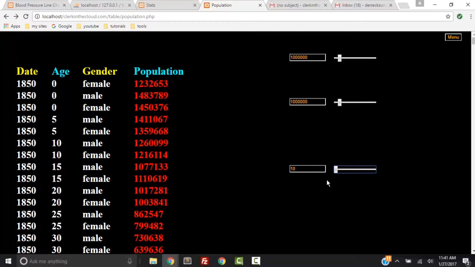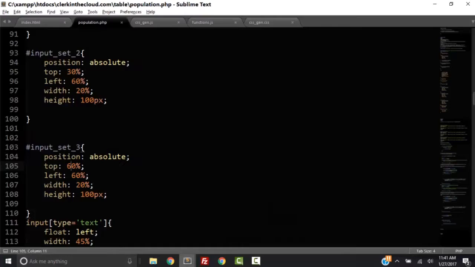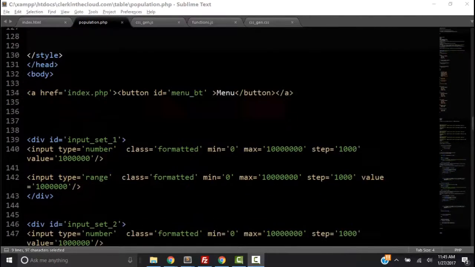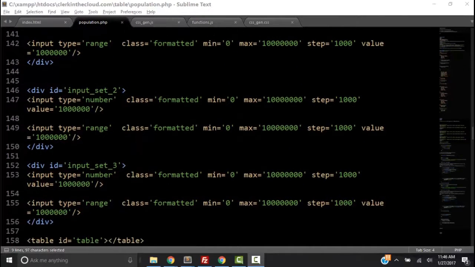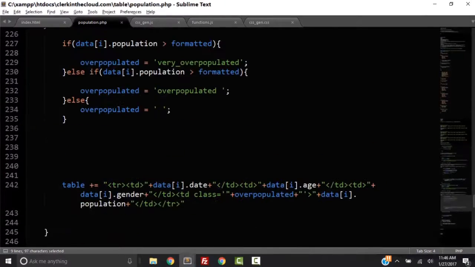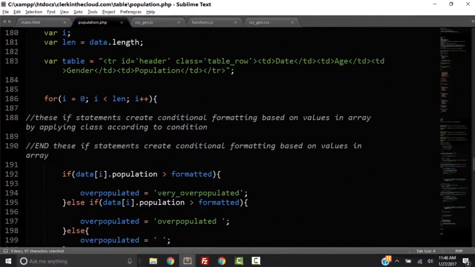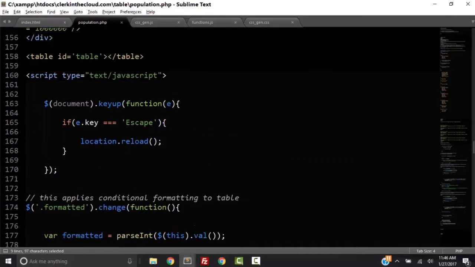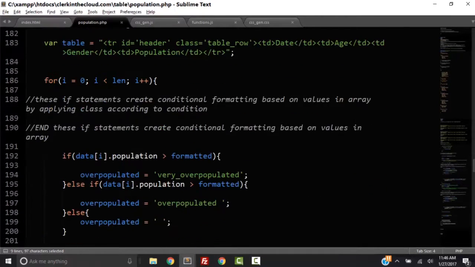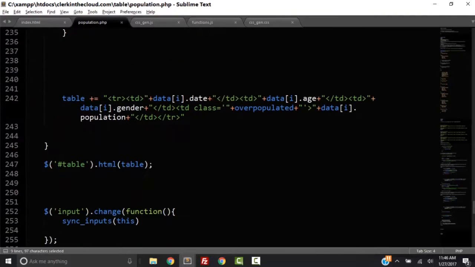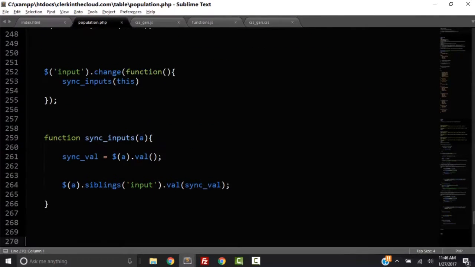And same thing, they all apply this conditional formatting, because back in this function, see, they all have a class of formatted. This one, this one, this one, this one. All 60 of these have a class of formatted, and down here we get anything with a class of formatted. When we change it, we run all this code right here. We'll talk about that later. For right now, we're interested more in this function right here. It syncs inputs.